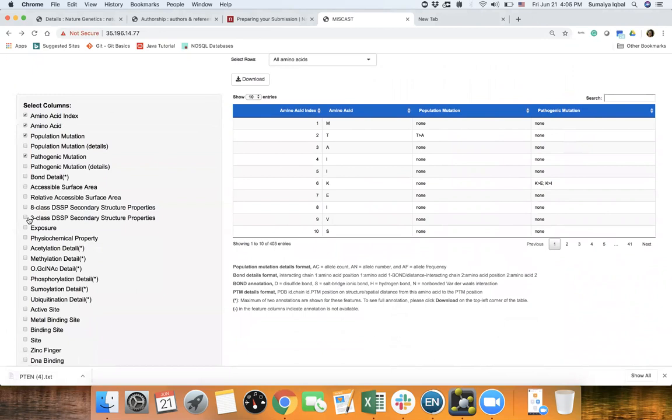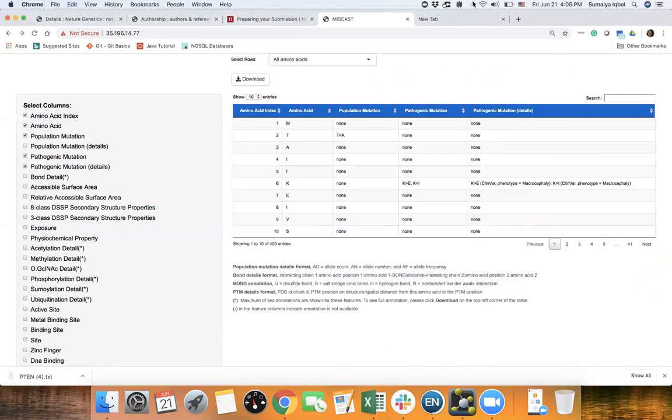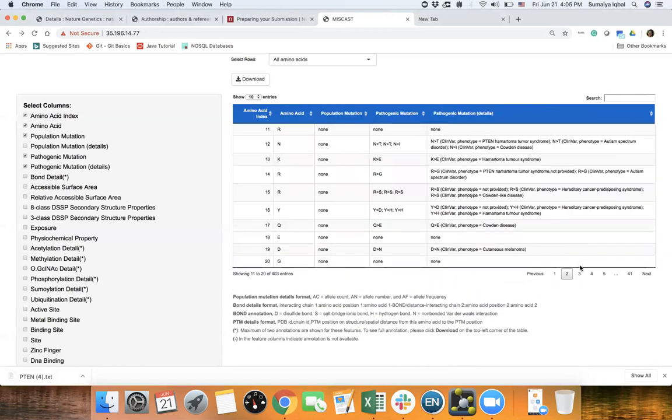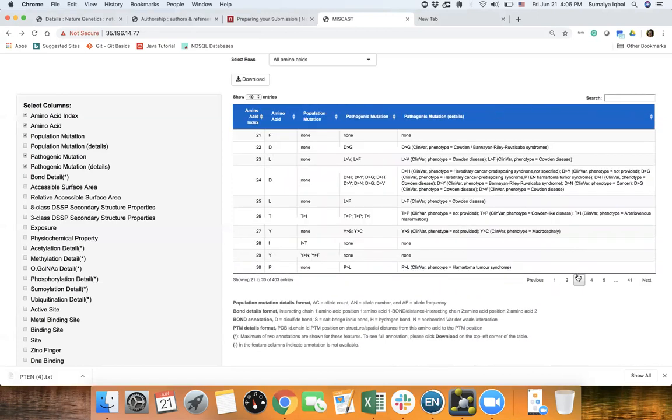to view it online. For an example, here we see 2 pathogenic variants available on this amino acid. If we want to see the detail, we can bring in this column here to see specific phenotypes. And also we can go to subsequent rows by selecting different pages from the bottom of the table.